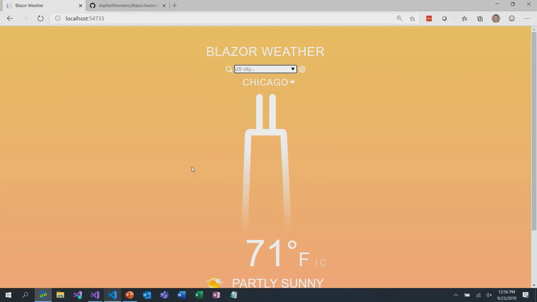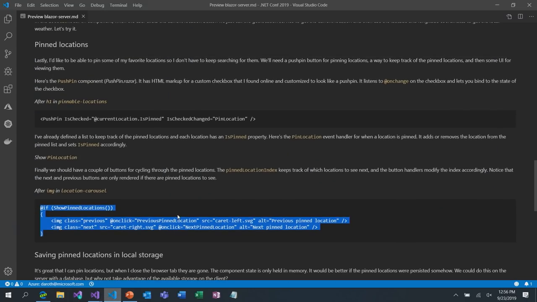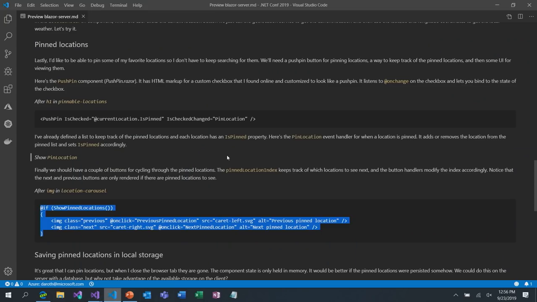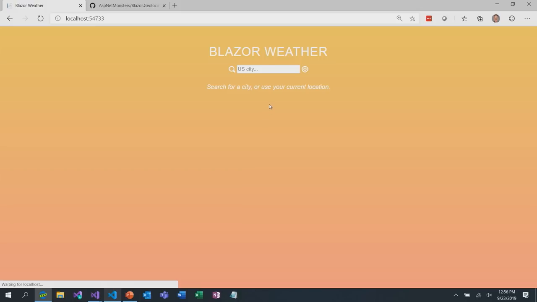And it's not showing up. Why is it not showing up? What did I do wrong? I forgot something. Let me go back to my notes. What did I forget? The pin location is there. Oh, did I not save? I always forget to save. Ah, yeah, I didn't save. Go back. So I saved for the pin, but not for the actual extra UI so I could cycle through.